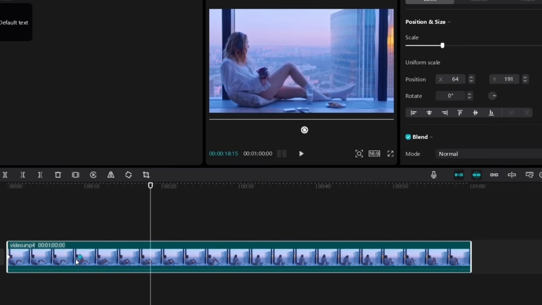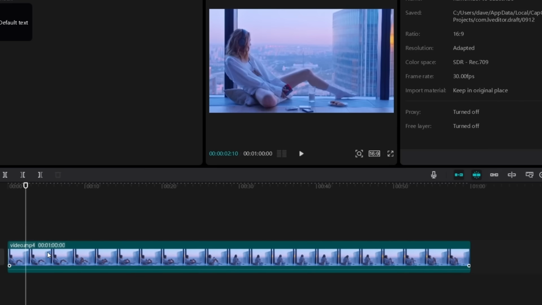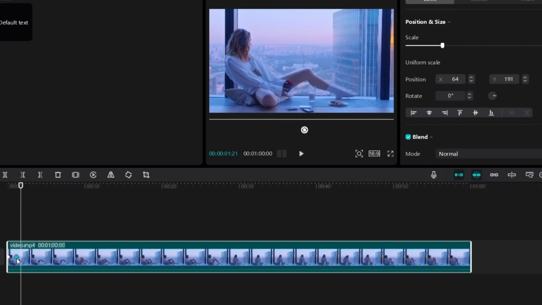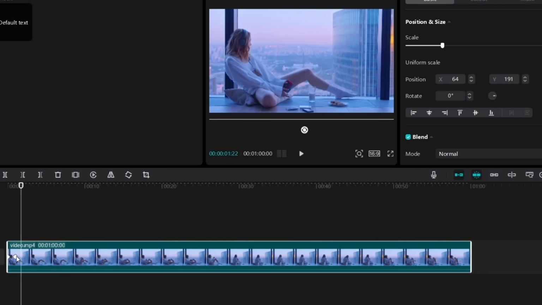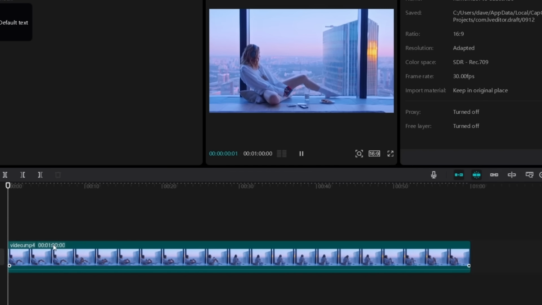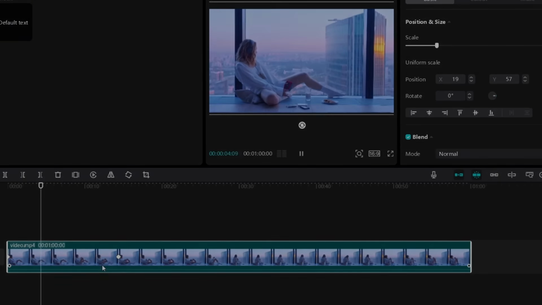Now, if you want it to zoom in fast, then just bring them close to each other like this. And if I play the video, you can see now it zooms in a lot faster. You can make it a lot faster if you bring them very close. If I play it, you can see it zooms in very fast. And if I do something like this, you can see that it will zoom in very, very slowly all the way to this point.